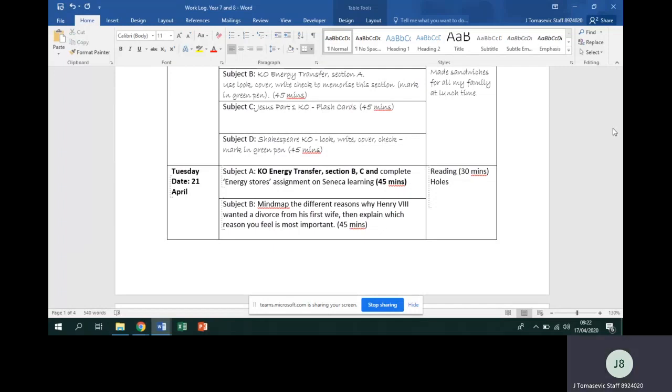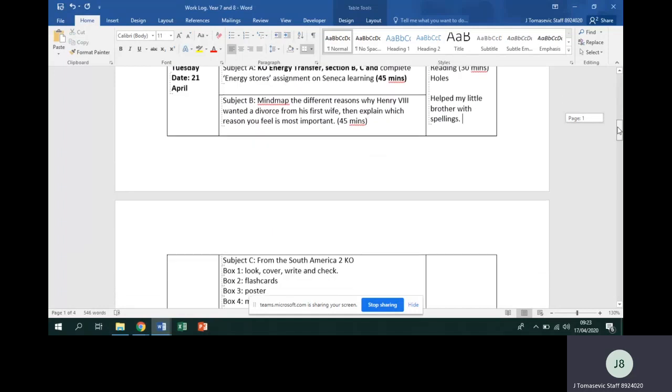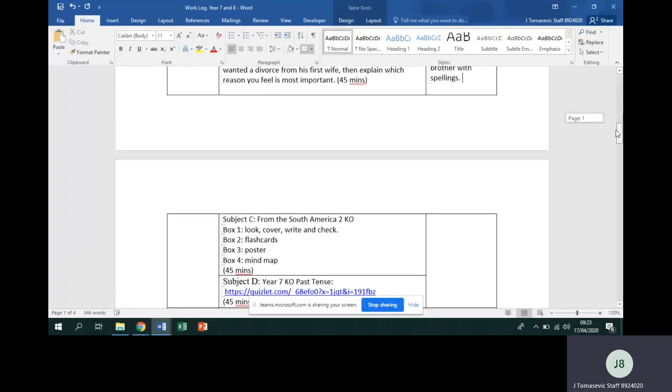And again, if you have done anything, you might have siblings at home and you've helped them with their work. You might have younger siblings who are at a primary school. So you can put down, for example, helped my little brother with spellings. Amazing. Put that down. It's a great skill that you've done some teaching or something like that. And then you've got your Tuesday all completed.